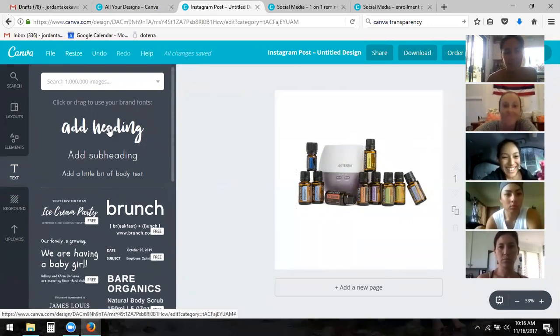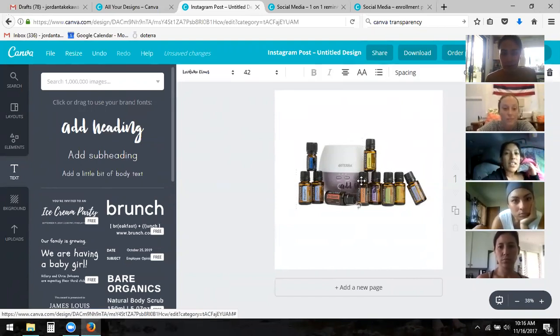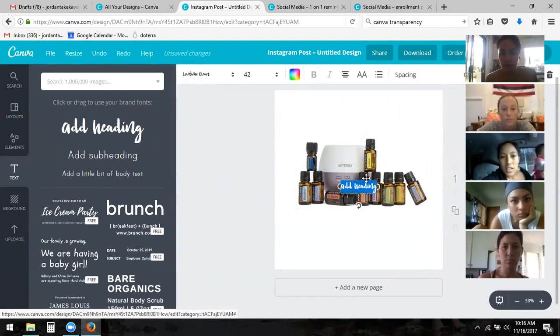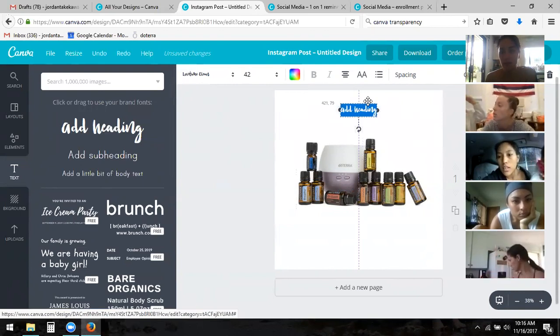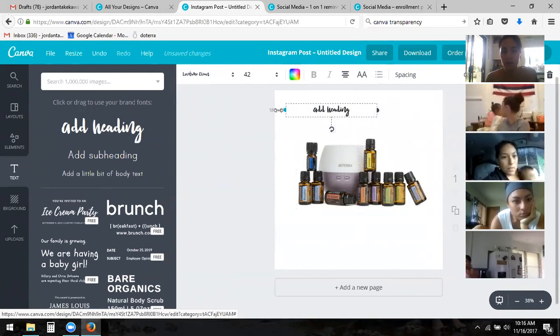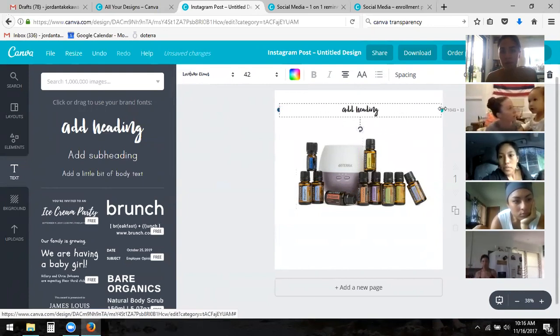So click on add heading and that is going to pop up a box and it'll say add heading on it. So you can drag that to the top and again, Canva has that great balance feature. So if you put it right in the middle, what you can do is stretch these boxes out to the width of your page.